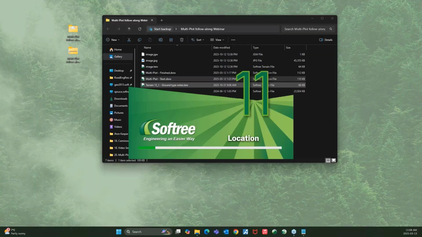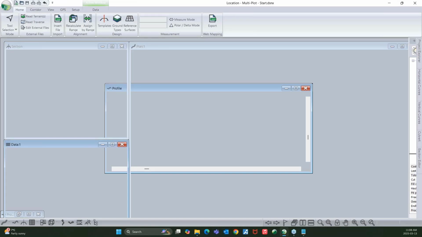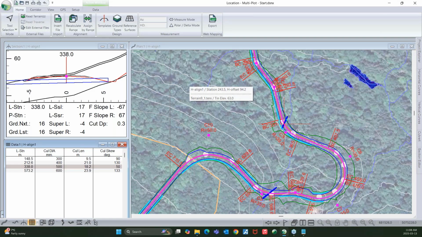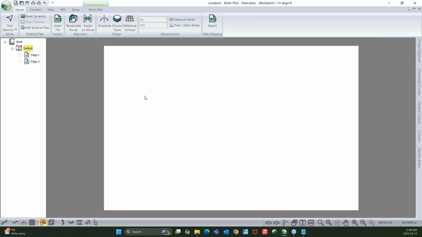This will open our location module. And as Erin said in her introduction, we will assume that this design was completed and it's done. We have our section data table. We have a blank window, and we also have a profile that was already created. But we will go to the bottom left of the screen to open multiplot, this button over here. This will open a blank page basically, and we'll activate this window, this active window.